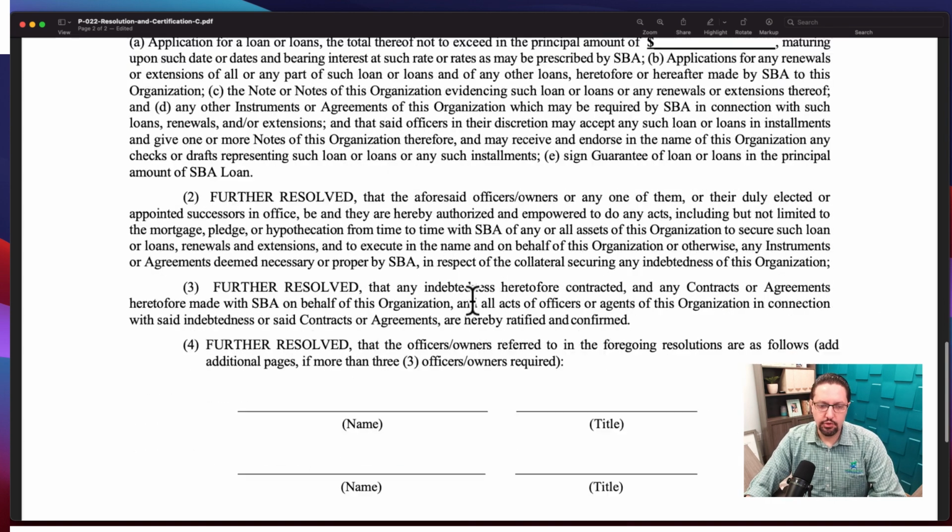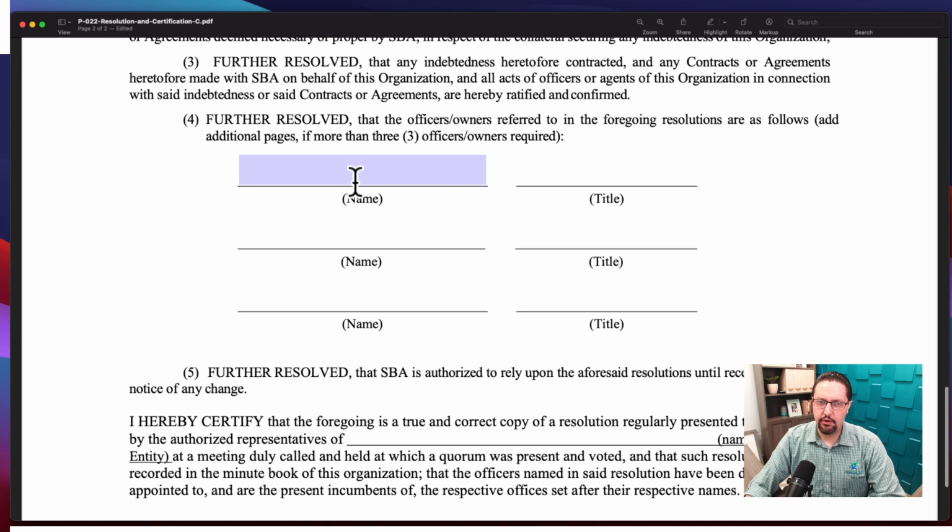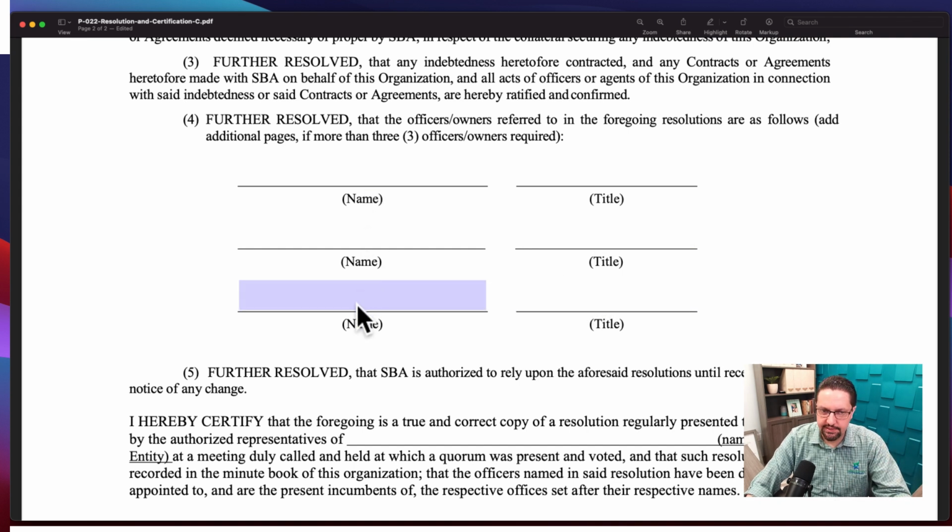Okay. Then you scroll down, and here it is going to ask you for the name and the title of the owners. Now, if you are a corporation, then you put the name of the officers here, and here the title. You put president, vice president, secretary, treasurer, and you put the names. If you are an LLC, then you put the name of the owners of the LLC, and here you put member, managing member, owner, whatever is your title in your LLC. If you are the only owner of the LLC, then put your name, and in title put owner.